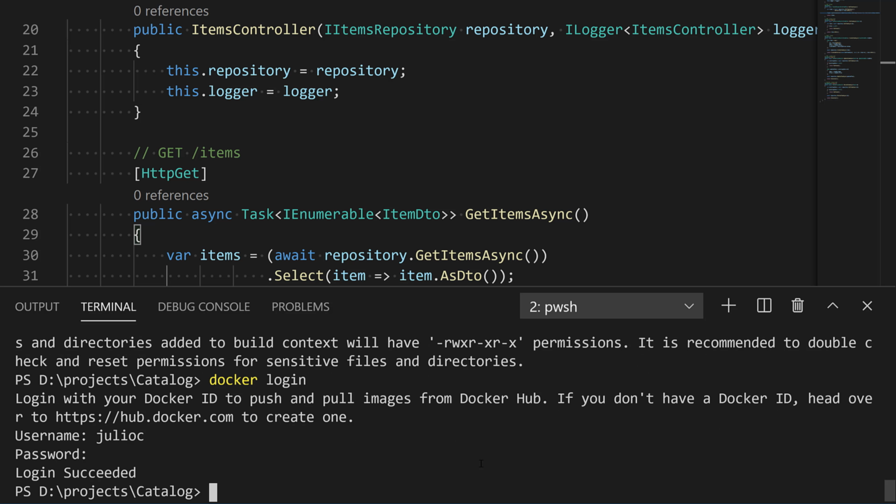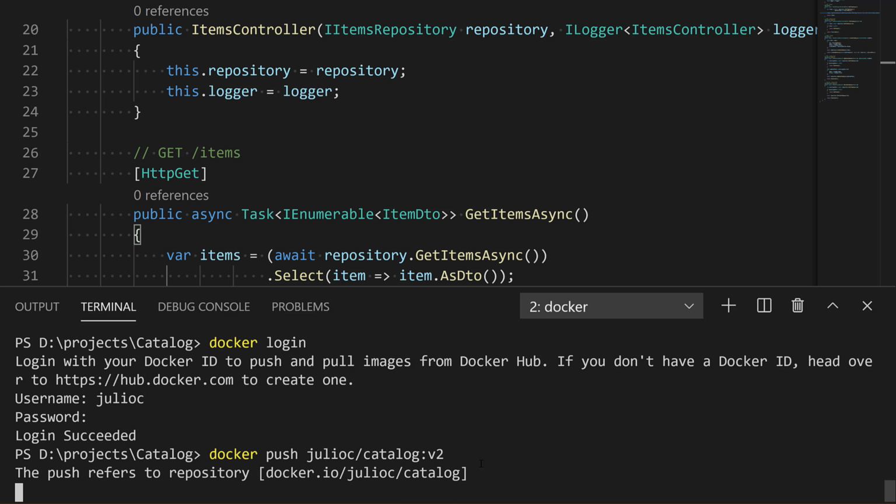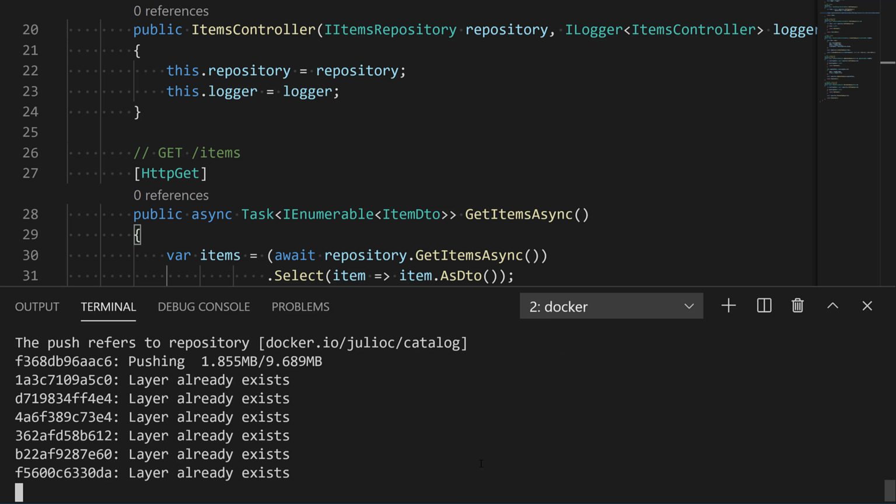And now I should be able to just push the image over there. So I'll do docker push, catalog v2, hit enter. And then again, some of the layers are going to already exist in Docker Hub. So only the layer that's missing, which is my little change of one line of change here, is the one that is included in this image, and is the one that needs to be pushed into Docker Hub.